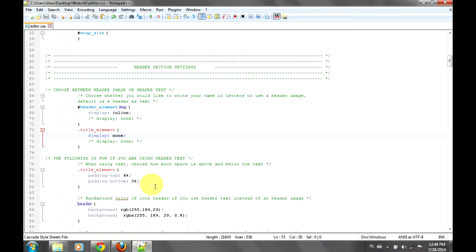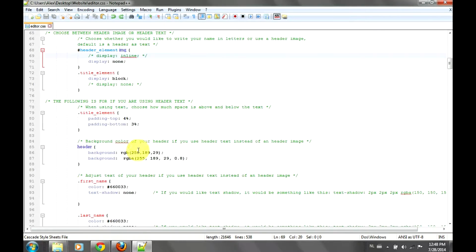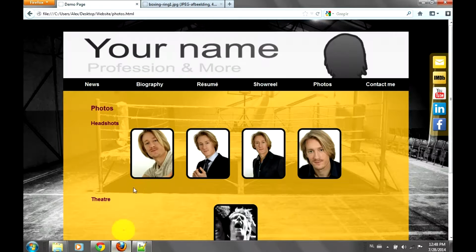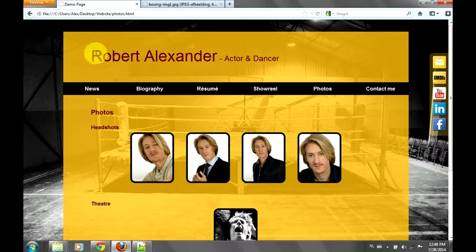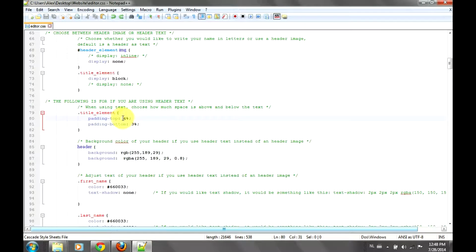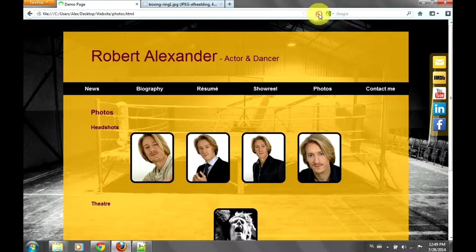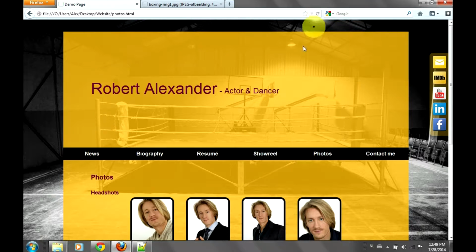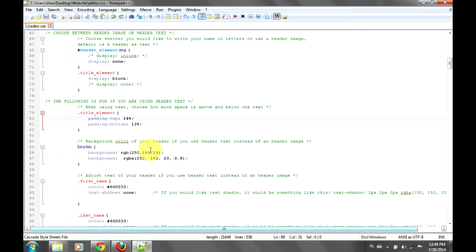Well, that's that. Let me see what's next. I want to redo this actually, like this. Title element. This is if you're using text, so not an image, but text like this. And this is actually the space above the text, and this is below the text. So if I make this, for example, 13 and this 14, this is what it's gonna look like. You don't want this, but you can do it.